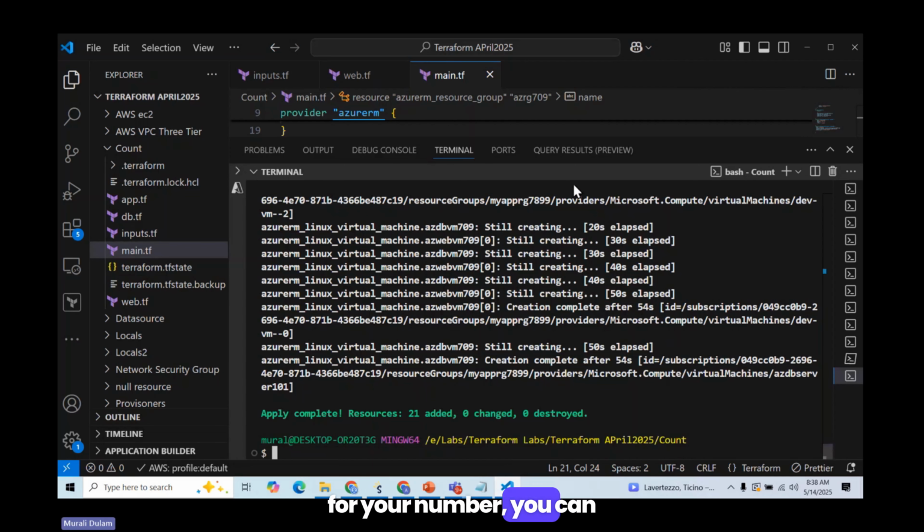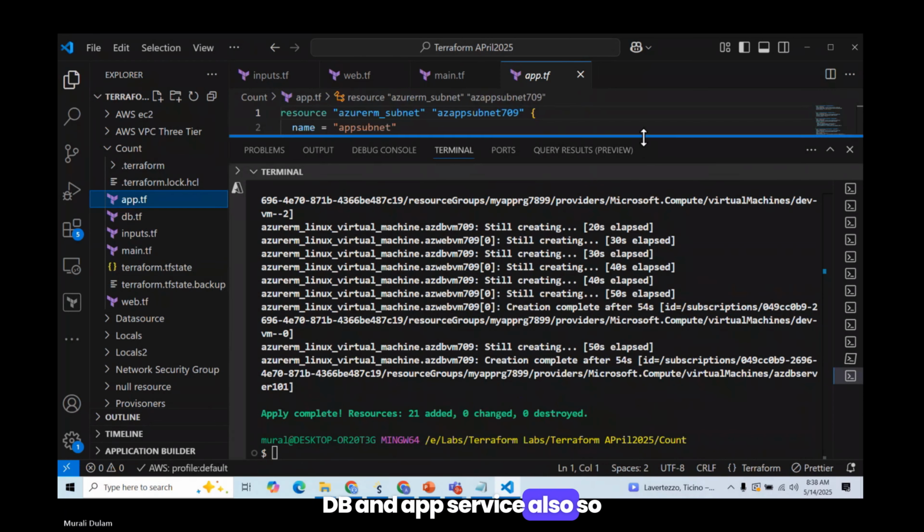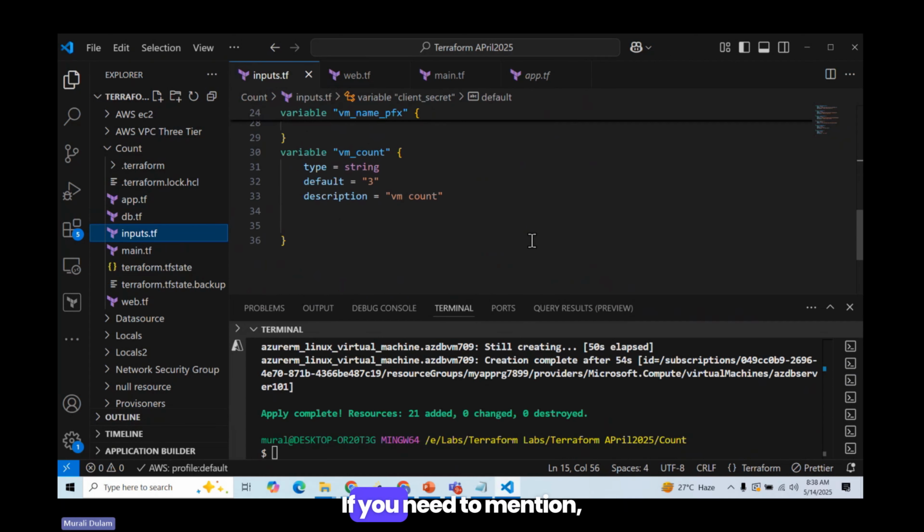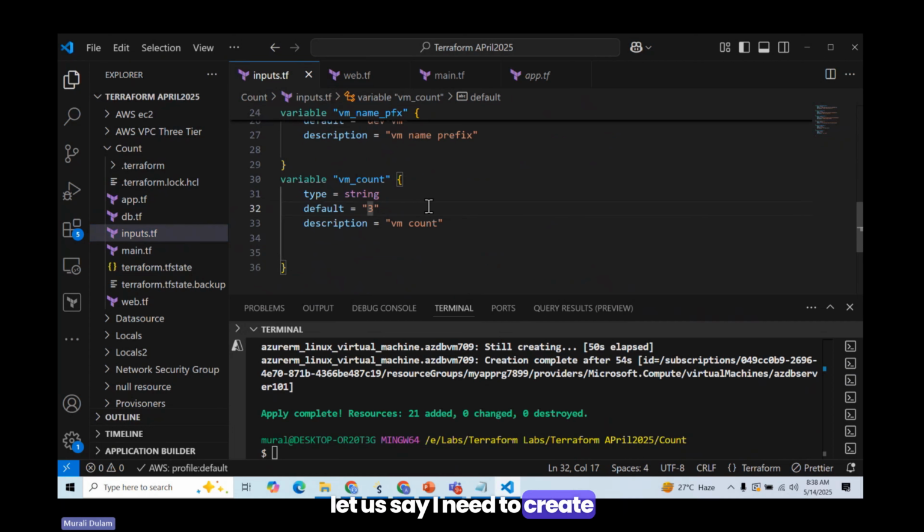As per your number, you can create. Now, the same thing you can replicate with your DB and app servers also, so that we can simplify your numbers. You just need to mention how many servers you are going to create. Let us say I need to create 100 servers, just mention 100. Based on that, you can create your servers. So in this way, you can use this count, the VM name prefix as well as the VM count.